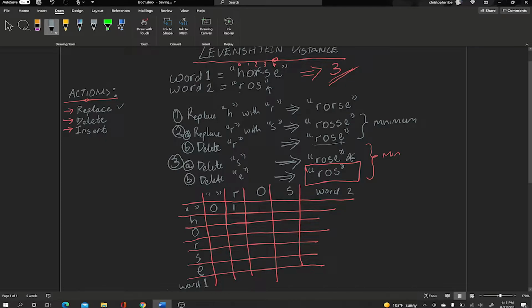To go from an empty string, the row, to an RO, what do you need to do? Simple, 2 inserts. Insert R first, then insert O next. So this is 2. Again, by extension, it's going to be 3 here, because to go from an empty string to ROS, you need 3 insert operations. Insert R, insert O, insert S. That's good. So now we filled out the first row representing word 2. Now let's do the same thing for word 1.